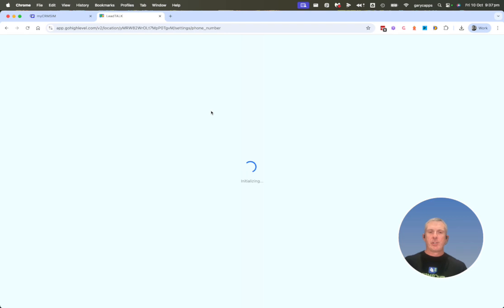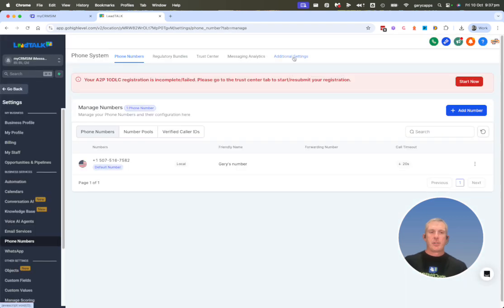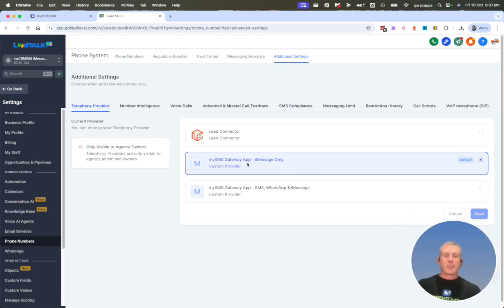Go to the additional settings. Now, the conversation provider we're using here is iMessage only, so everything is going through the standard SMS conversation provider. If I was going to mix it and use SMS, WhatsApp, and iMessage, that's where we've got separate conversation providers for both, and also custom actions as well to allow us to mix things up.